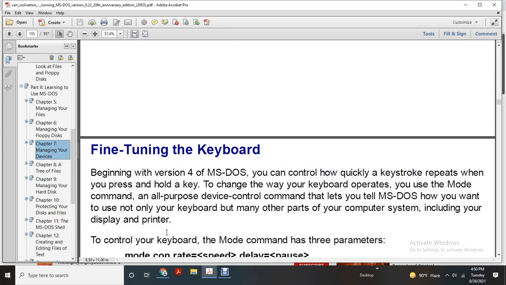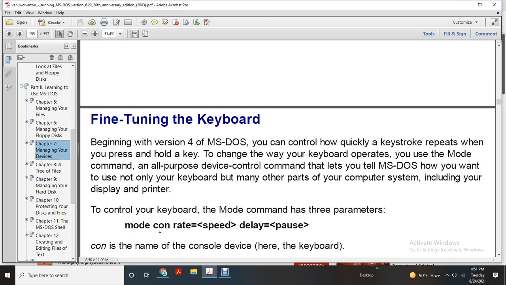Fine-tuning your keyboard. Beginning with version 4, MS-DOS lets you control the keyboard quickly with a keystroke. Repeat one with a press and hold of the key. Change the way the keyboard operates with the MODE command. The MODE command is an all-purpose device control command that tells MS-DOS how you want to use not only the keyboard but any other part of the computer system, including the display and the printer.